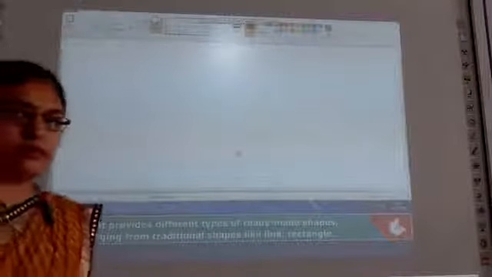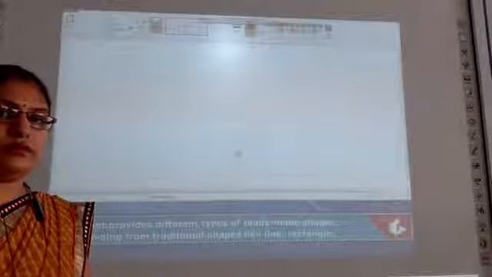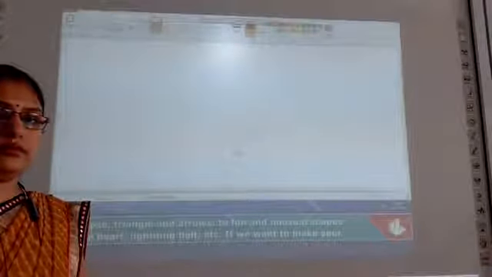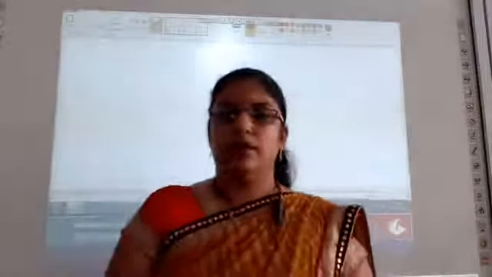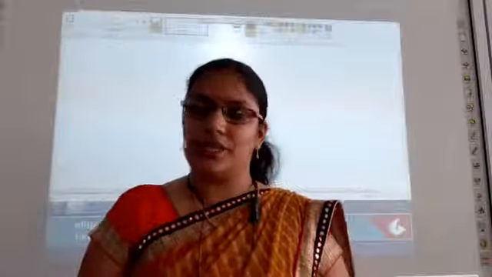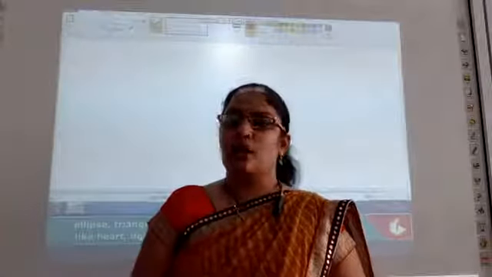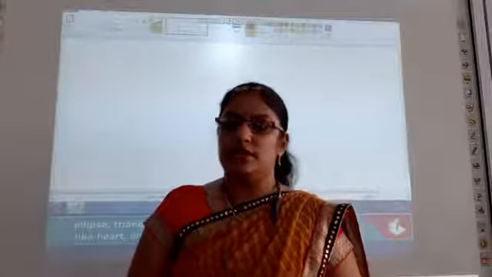Shapes tools. Paint provides different types of ready-made shapes, ranging from traditional shapes like line, rectangle, ellipse, triangle, and arrows to fun and unusual shapes. The next tool in Paint is the shape tool. As the name suggests, the shape tool is used to draw different shapes in the drawing.